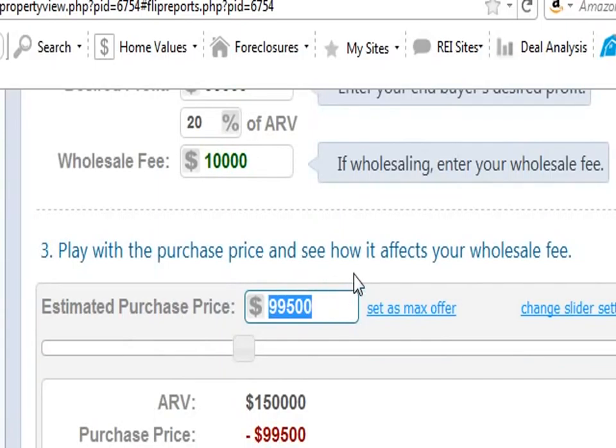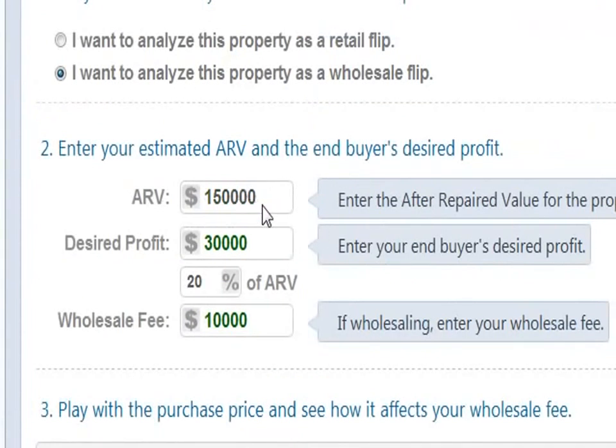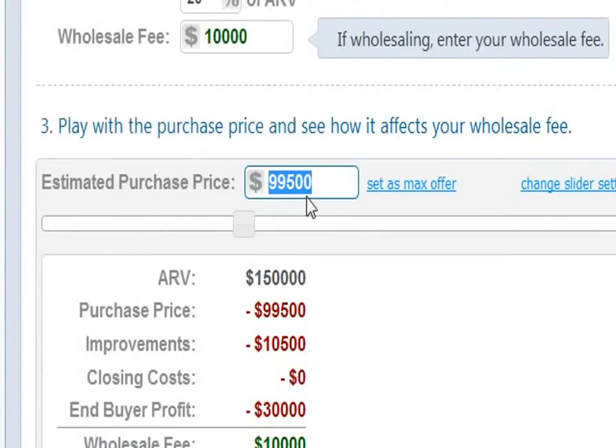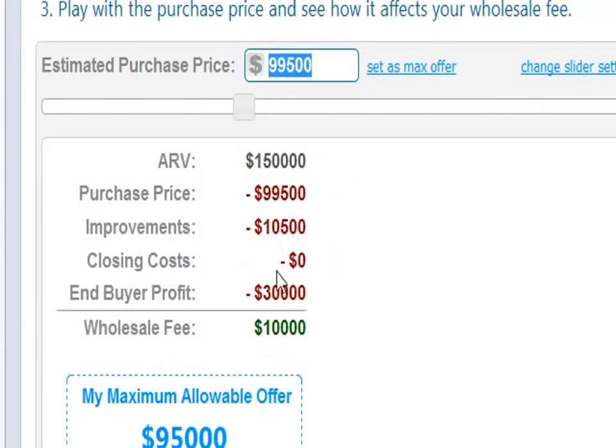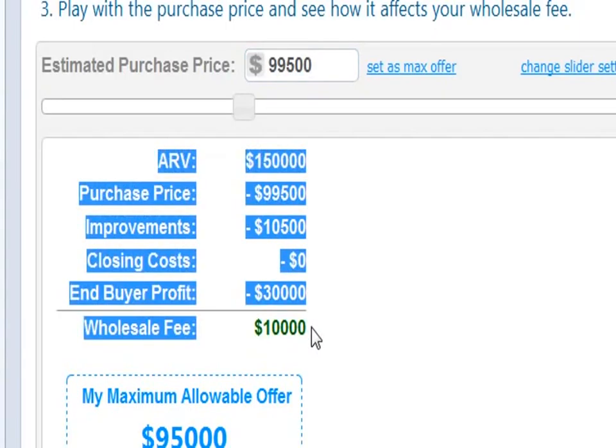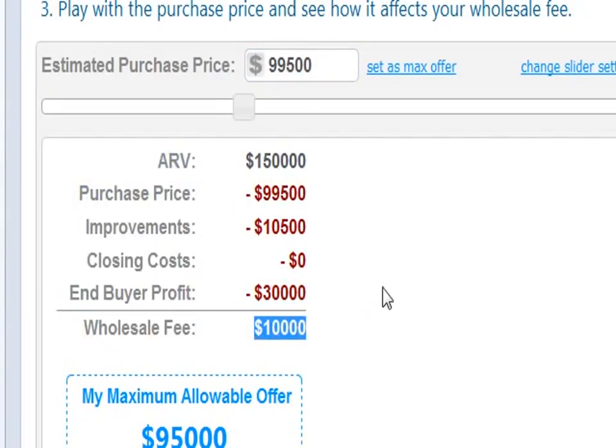Now this will calculate based on $150,000 retail value and the $30,000 for your end buyer and $10,000 for you. The purchase price would need to be $99,500, and the calculation is done right here, where $150,000 minus $99,500, $10,500, and $30,000 would net you your $10,000 wholesale fee.